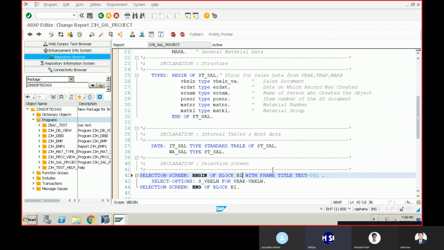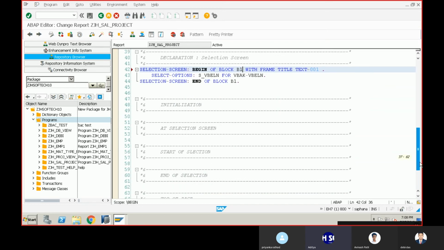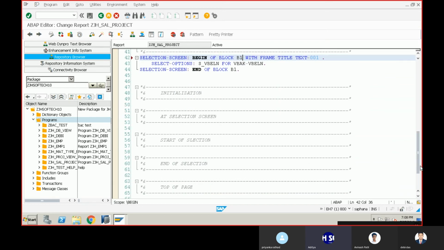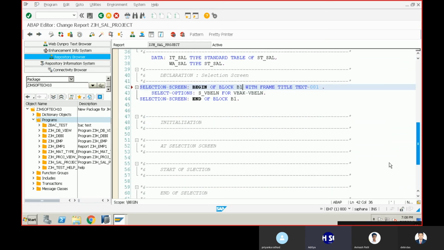Okay, I'll show you that. So basically, the various possibilities. But let me first execute the main program, and then I'll show you that. So we have the selection screen here, and if you want to do some initialization of any values, then we'll be writing the initialization event here. Initialization is the first event that we mentioned in the program.